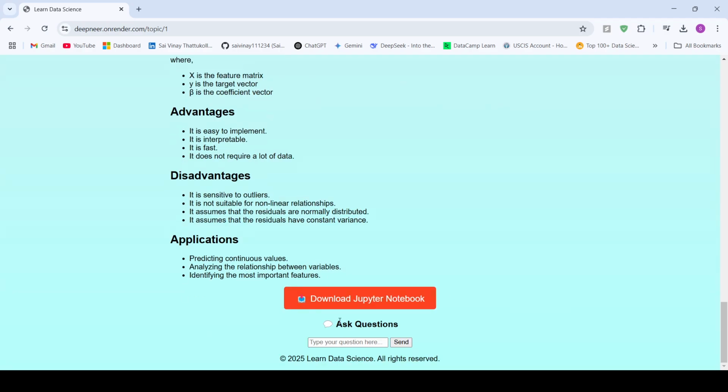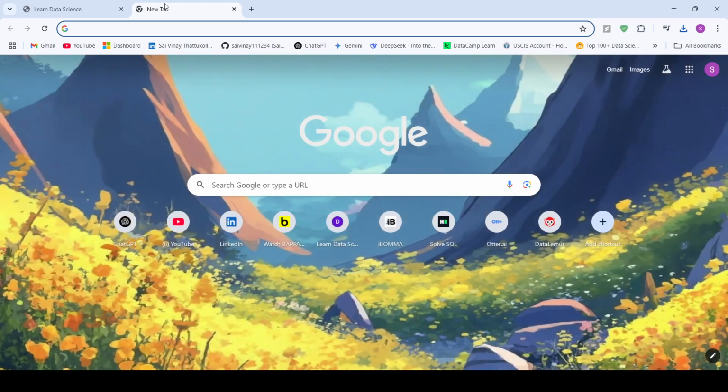So now coming to the main one, Jupyter Notebook. Once you understand the linear regression concept, it's time to put your work into practice. So go and click on download Jupyter Notebook. Your notebook will be downloaded here. Click on it. You can either open it in VS Code, or you can go through Google Colab. So go to Google Colab.